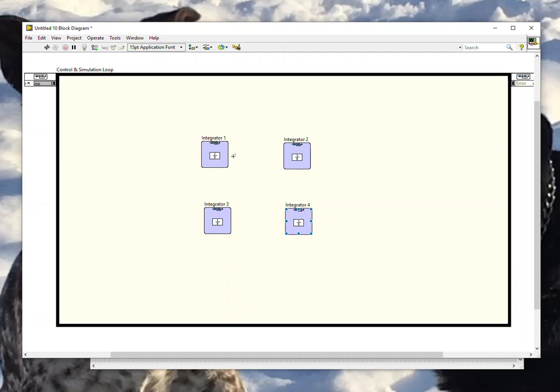I will connect one to the other, and the way I do that is I bring my crosshair to the output of one block, and I move to the other block, and I connect. And similarly down here between integrators 3 and 4.